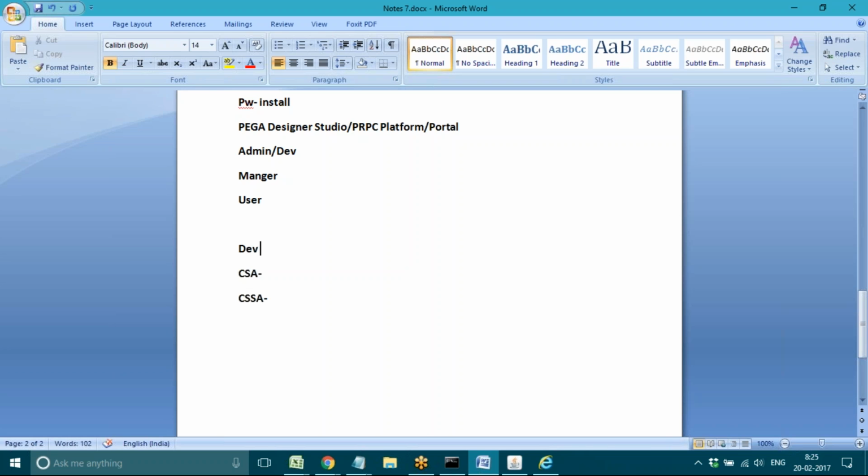Developer and senior developer, we can also call them system architect or senior system architect. They will not take anything separately, like an administrator separately will not be there. The only role will be Pega developer. With this training you can clear both certifications, CSA and CSSA.